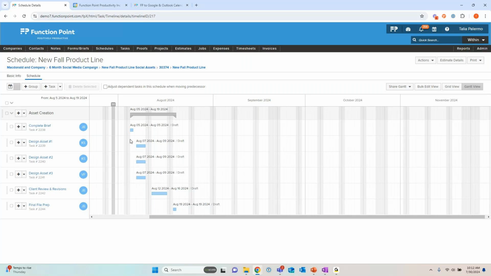Why are they wonderful? So dependencies are not only this nice visual link between 2 tasks. I can hover over and pick up that little circle icon that appears on the end of a task and connect it to whatever it's meant to be linked to. And we can see that directional arrow there showing us that design assets is a dependent task on its predecessor, complete brief.